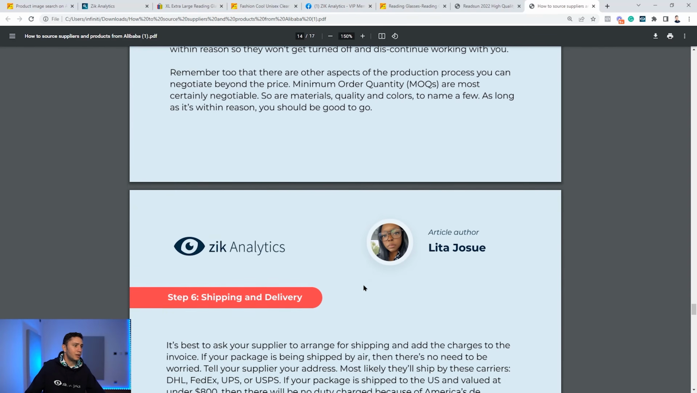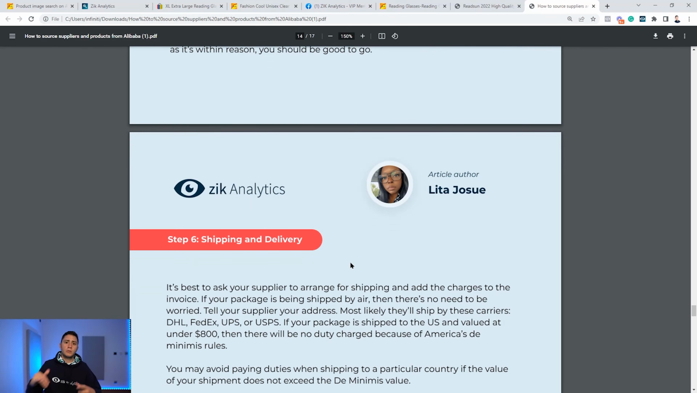So yeah, these are the things. You send the messages, you're communicating with them, you're negotiating with them. All these things are important.